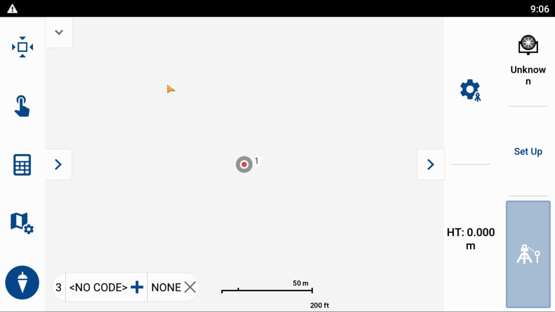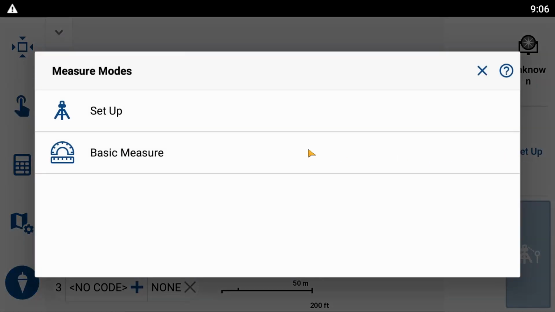So what I'm going to do to begin here is I've hooked up to my simulator total station, and I'm going to click on setup there on my map screen. If you launch your map screen right after setup, it will automatically take you to this screen.